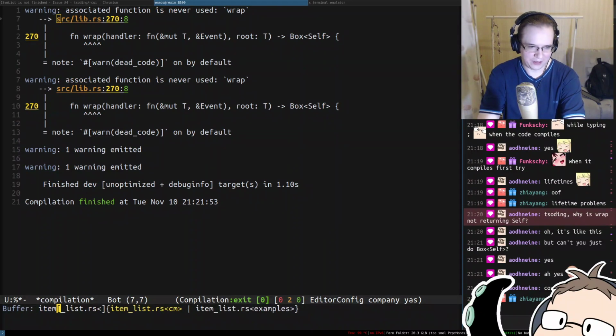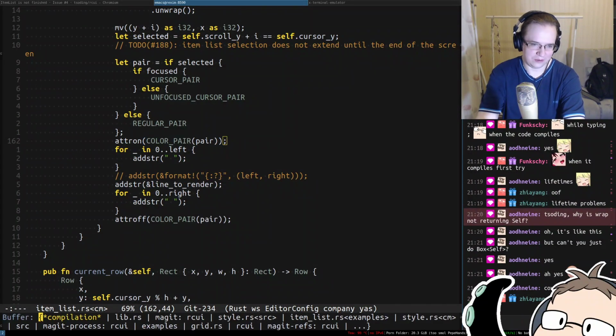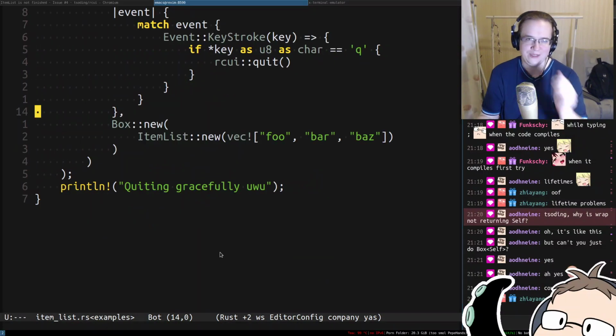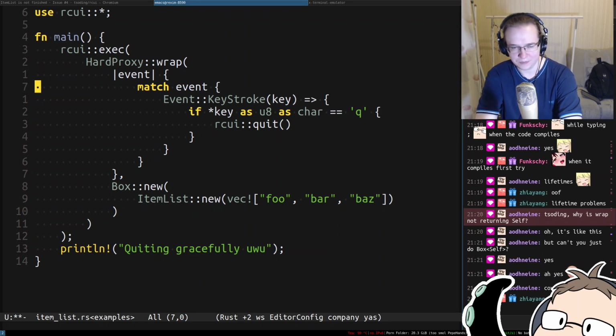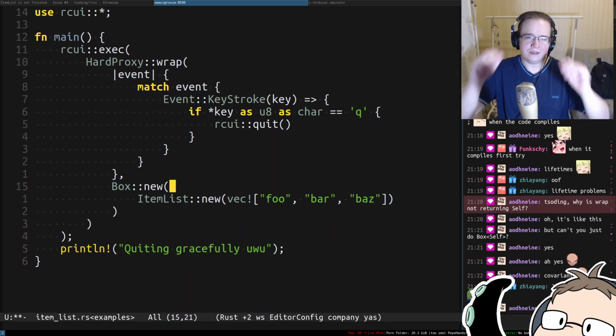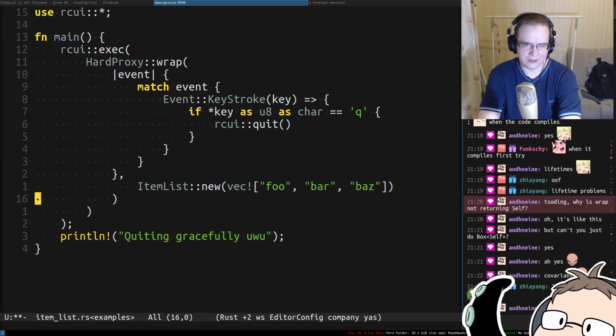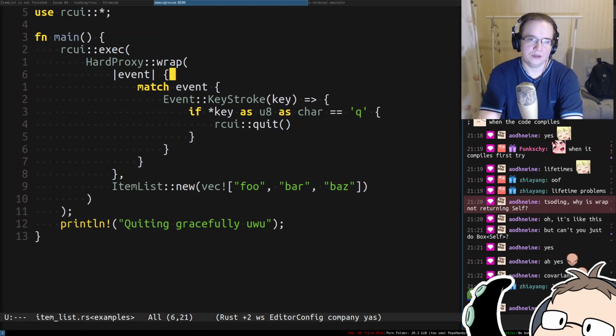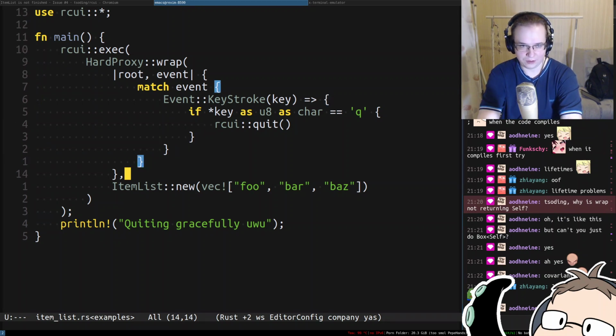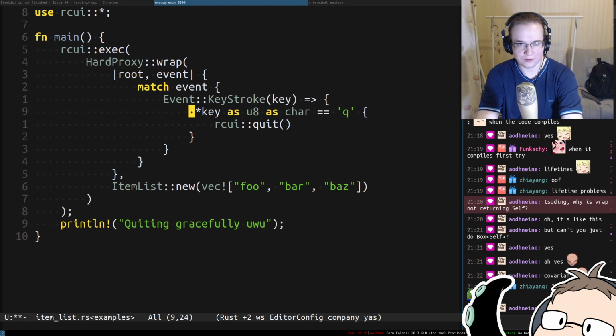Alright, let's go to the example item list, and this is not the example. There we go. Here is the example. So we're gonna have a hard proxy wrap. And what's funny about the hard proxy is that it doesn't accept the box, right? So you have to directly have this kind of thing here. But the cool thing is that you'll have access to the root, and root will have the type of the item list, so we have access to the item list. So, okay, we can do the following thing. So I'm going to do match, match.